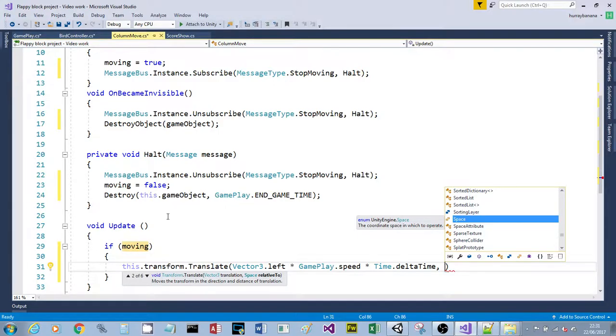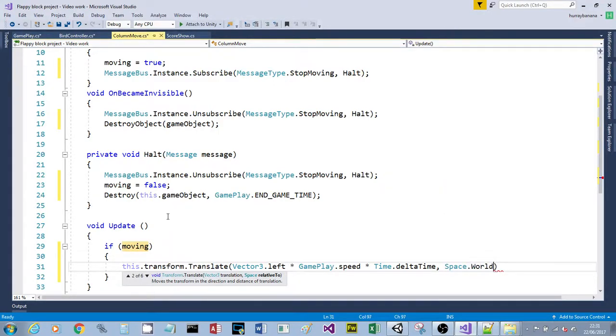And then we're going to just put space dot world. So we're moving in the world. Okay, and I'm going to put a semicolon at the end. So it looks quite complicated, but all it does is it just makes the block move a certain amount every frame. And we get a nice smooth movement. Okay, so that is the code for doing the column moving.